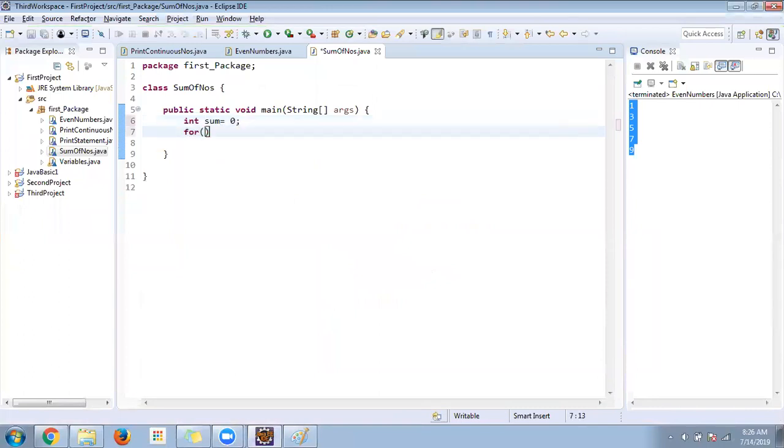So now I will have integer sum is equal to 0. Then I need to start the loop from integer i is equal to 1, i is less than or equal to 5, because I need the sum of 5 numbers. Start the loop from 1, end the loop by 5. Then i plus plus. Then here, what is my sum value? Initially it is 0. 0 plus 1, that is the i value. That value I need to store to the sum again. Sum is equal to sum plus i.